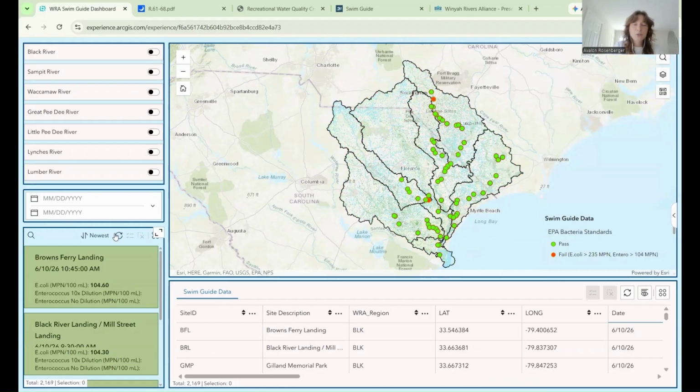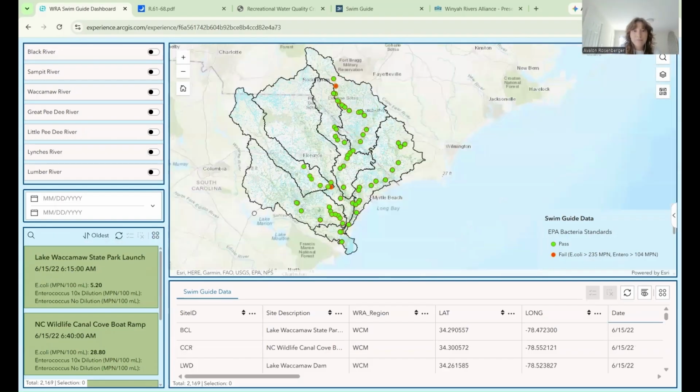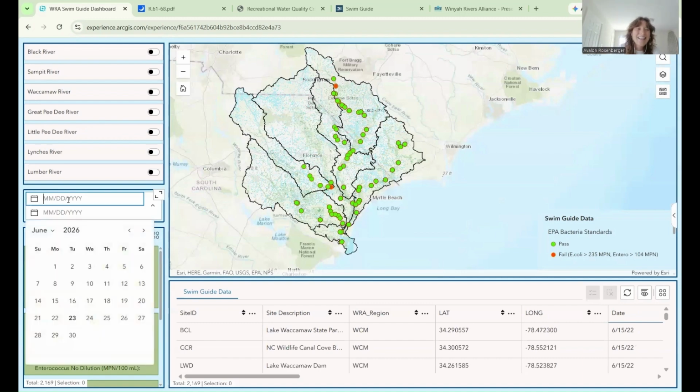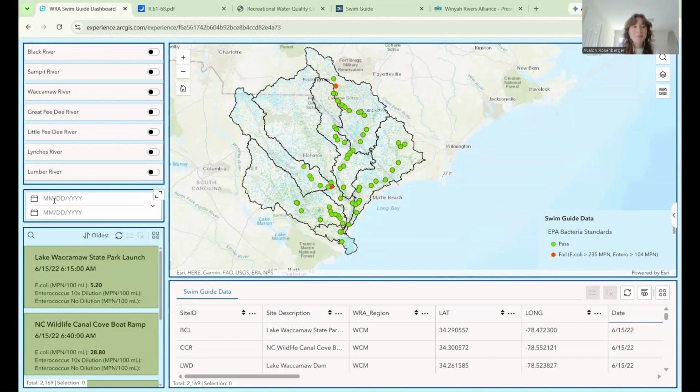Fabulous. Okay, what if I was also curious about seeing the oldest data? Like, I want to go back all the way. So glad you asked. You can use this newest, oldest selector bar to go all the way back to our earliest data, which looks like it was June 15th, 2022.